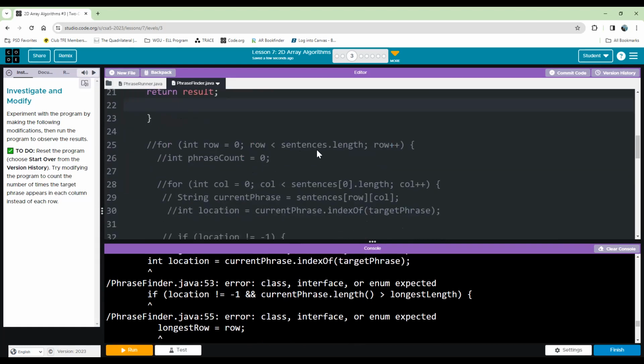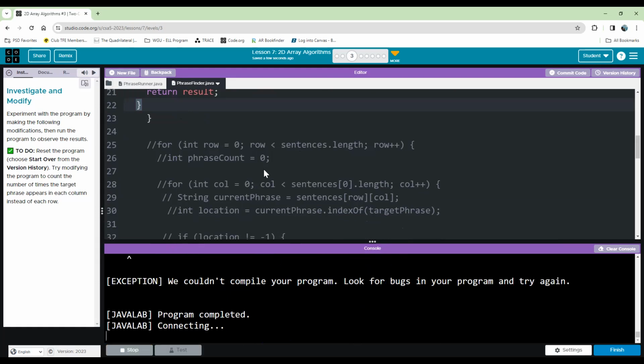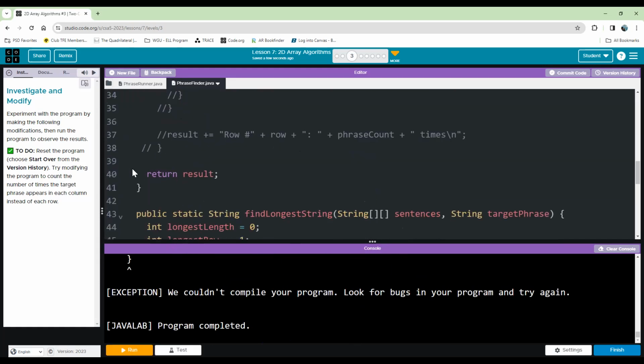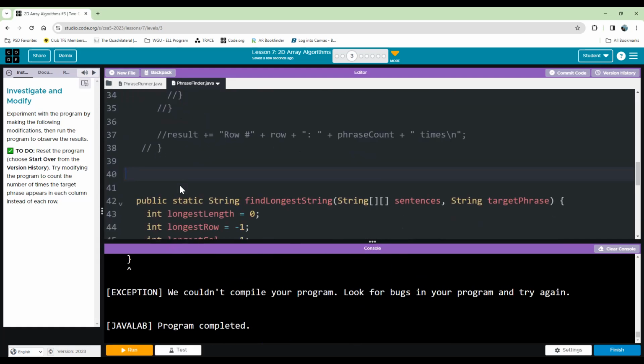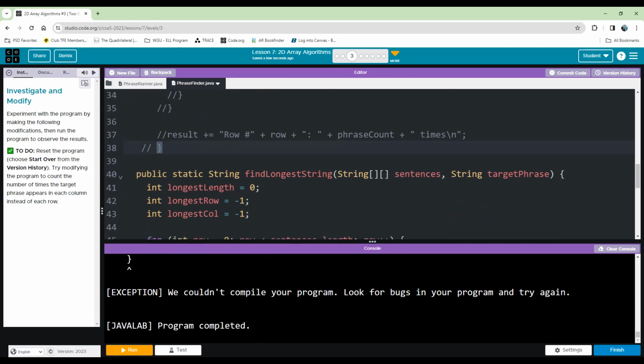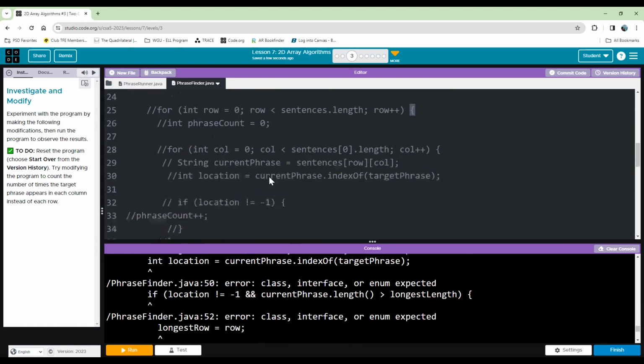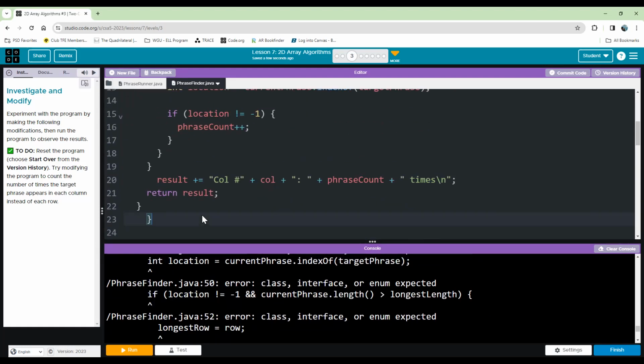Looks like I'm missing a curly brace or something. Let me see what's going on here. Oh, here's the other problem. It's a random return result. Sorry about this. Let me just try and take care of it. Well, it looks like I'm missing a curly brace somewhere. What did I mess up?